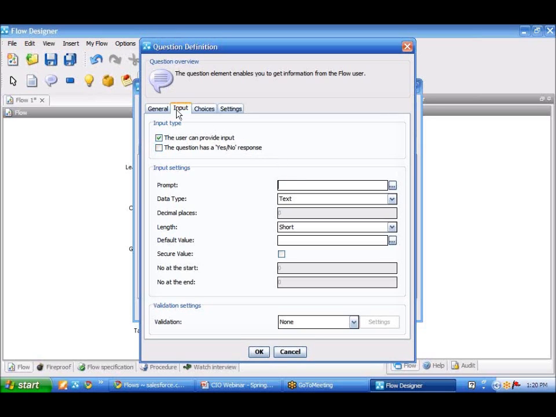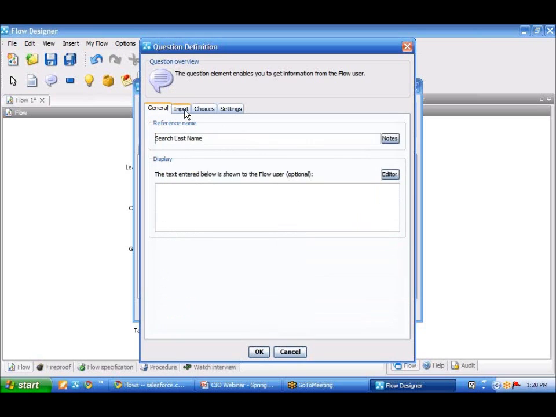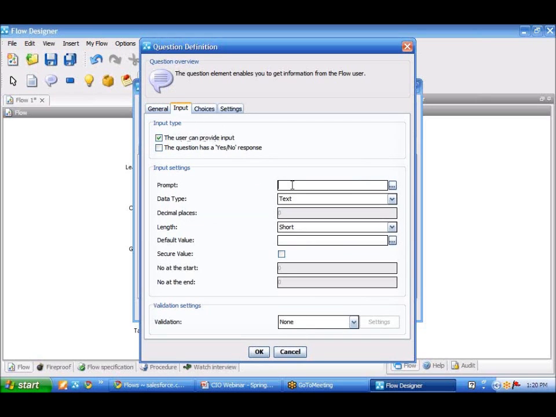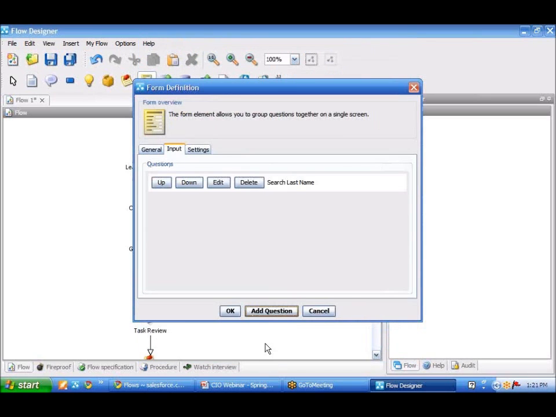And the prompt is basically the label that you often see in Salesforce. I'm going to call it last name. Okay, and it's going to be text that we want the user to enter. So that's my first question I'm going to add.